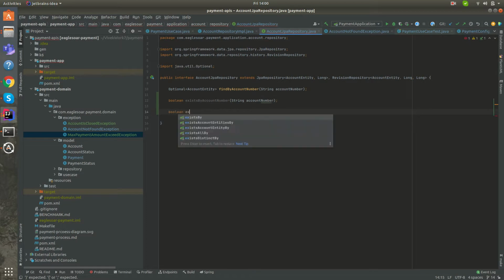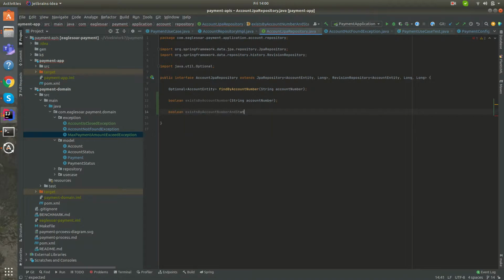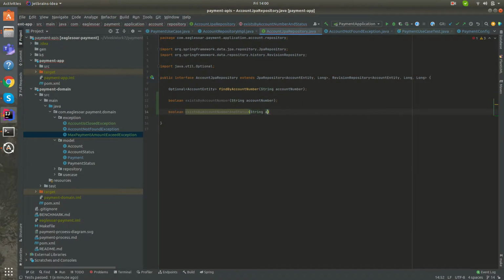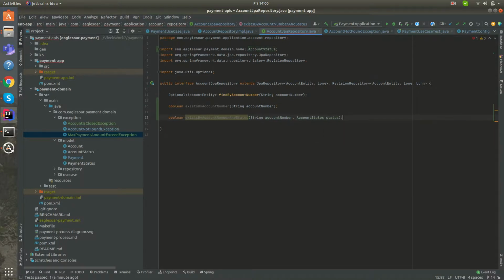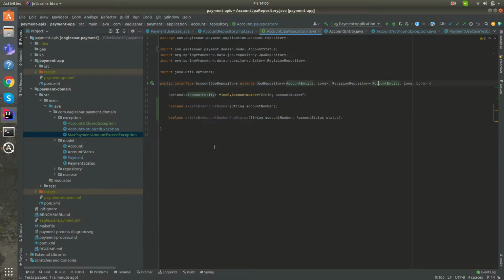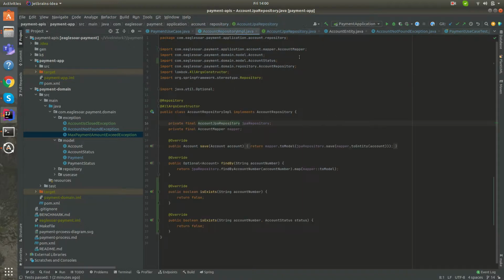Boolean exists by account number and status, right? So I think status. So okay, string account number and account status. Yeah, fine. These are basically the columns inside this, the account number and status. So we are just doing the query out of it and getting the boolean result out of it, because we are just interested to check if this guy exists or not.